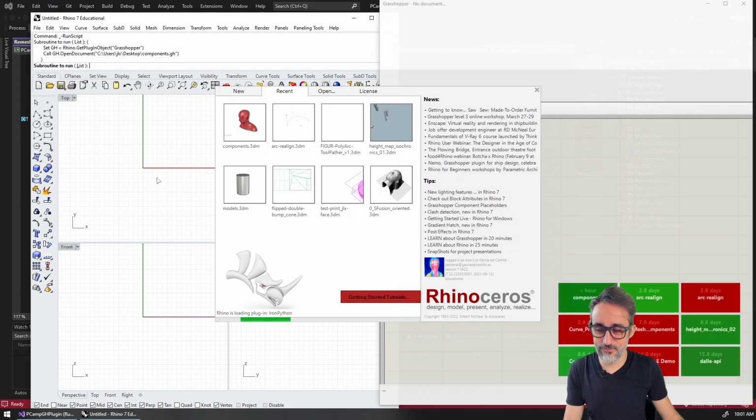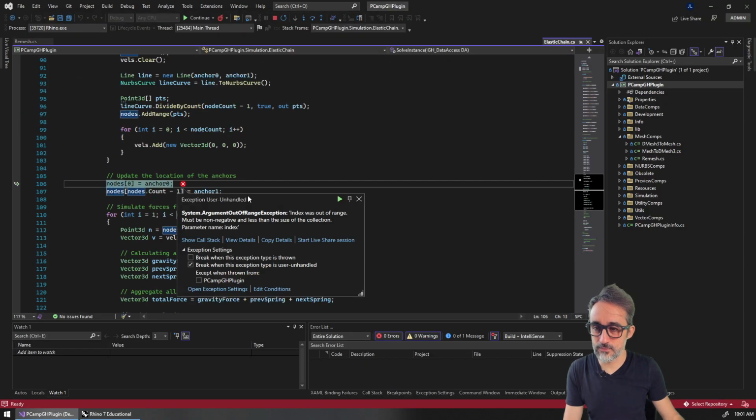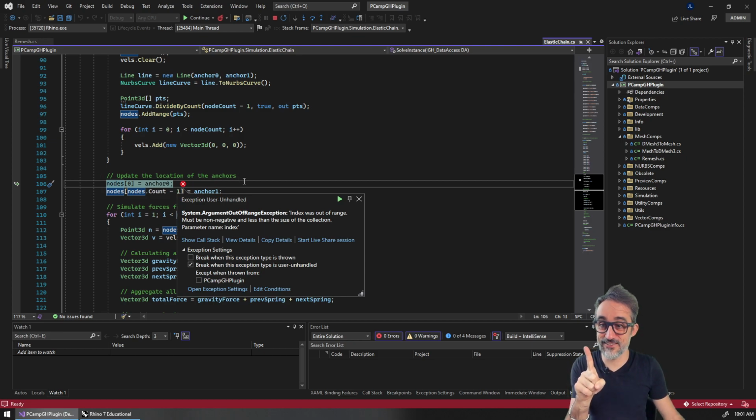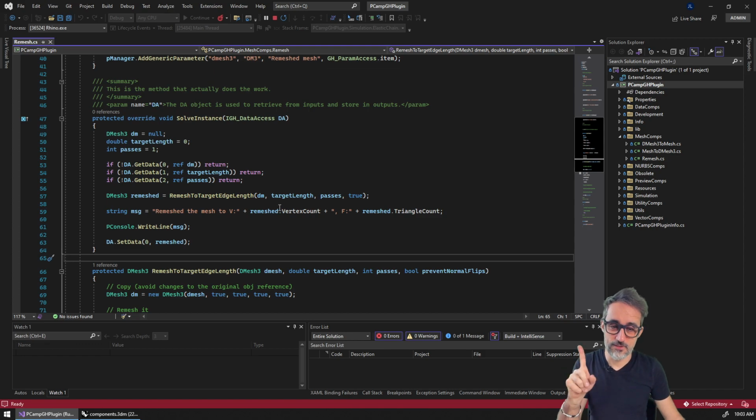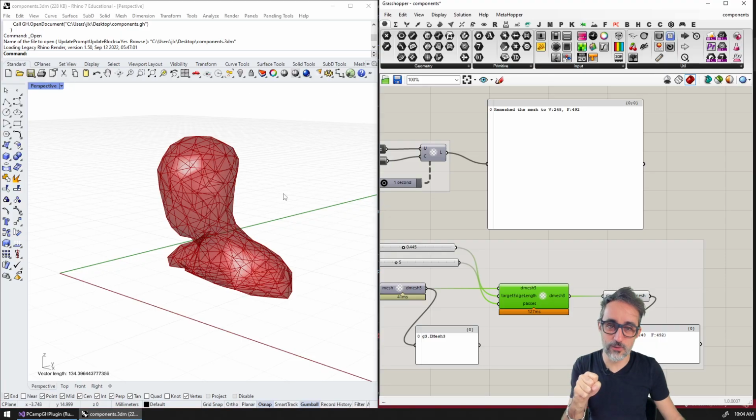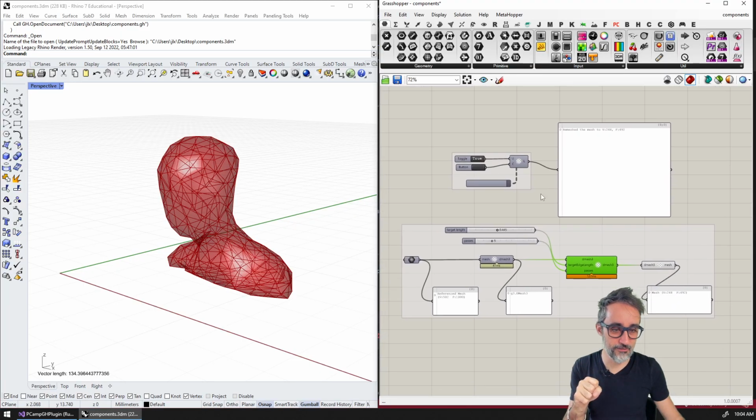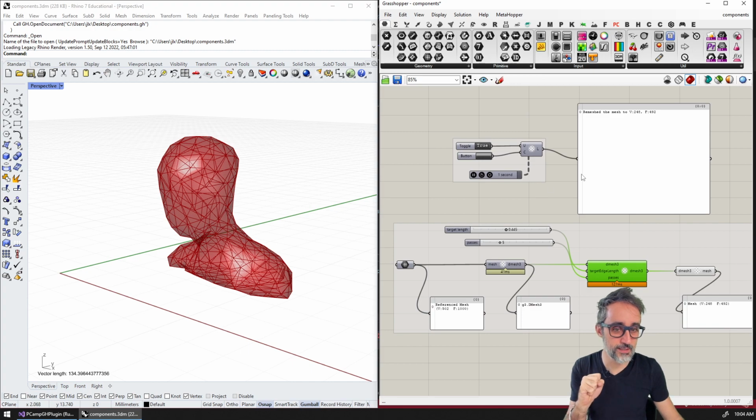And then I'm going to open, oh, hey, what happened here? Let me take a look at what's going on here. Yeah, sorry for that. So I loaded the plugin, I opened the components, and then I have my Grasshopper script, it's working, and everything is going great, right?